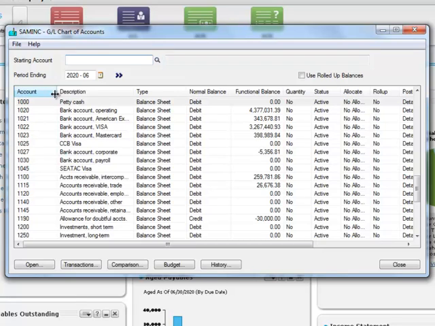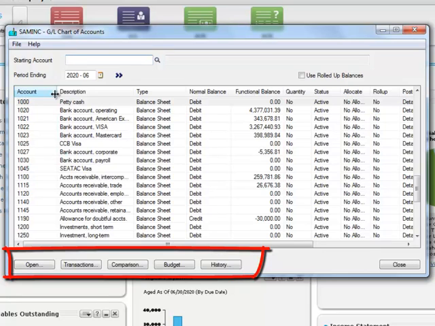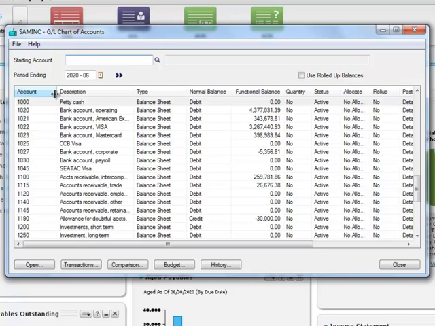Moving to the bottom of the window, we have buttons that give us access into important chart of account information. For this tutorial, we're going to focus our attention only on the Transaction button because this is the button that launches our drill down into the source transactions.